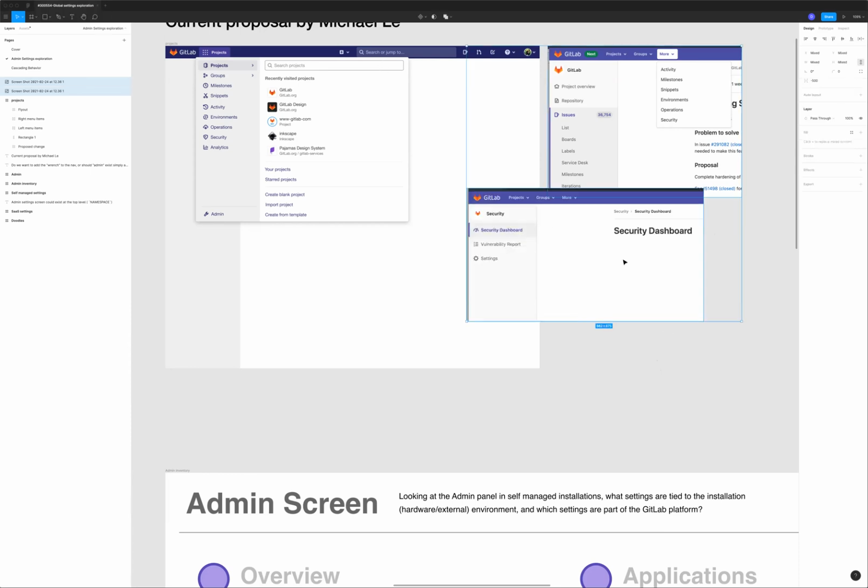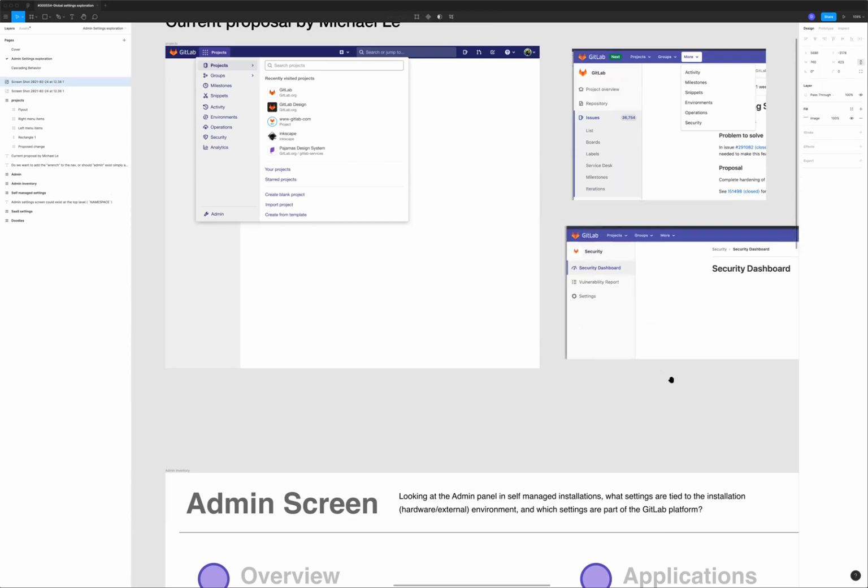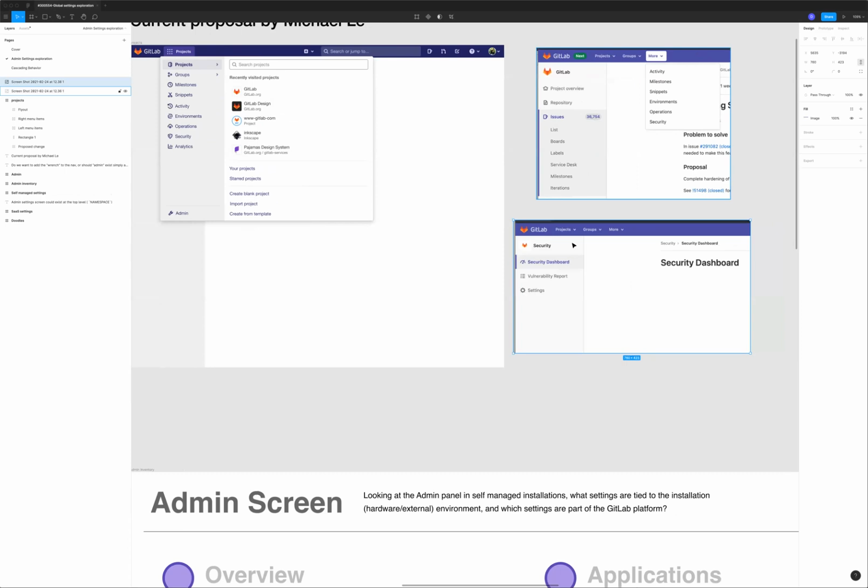So cool, all good. Yeah, so this is what I was looking at, I guess, by clicking on this security, it drops into this thing that exists in nowhere. Is that correct?